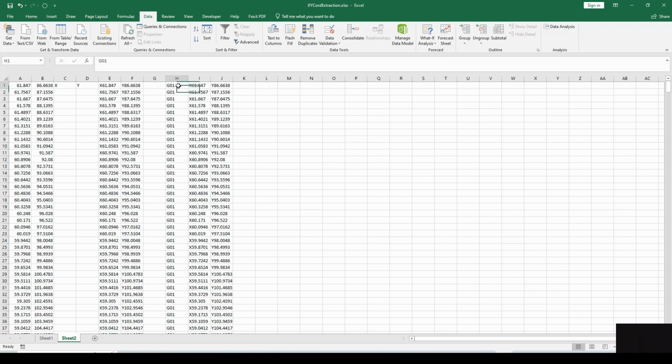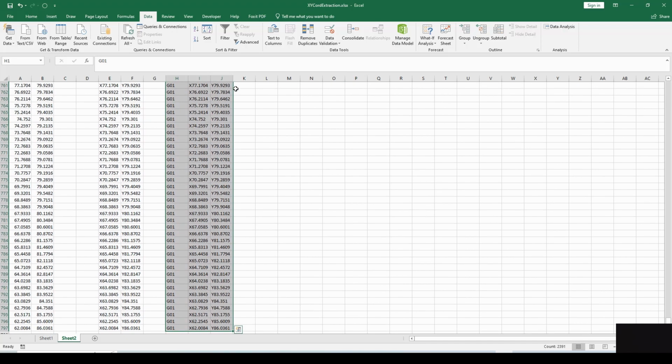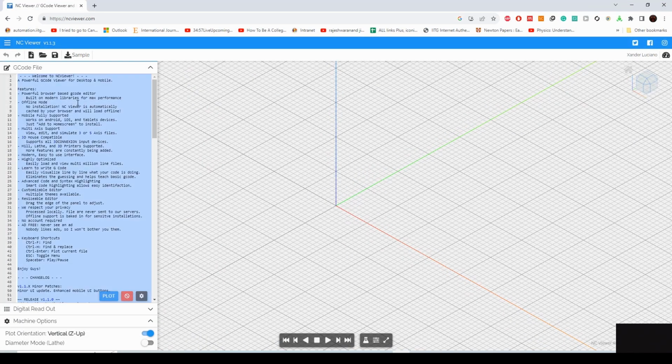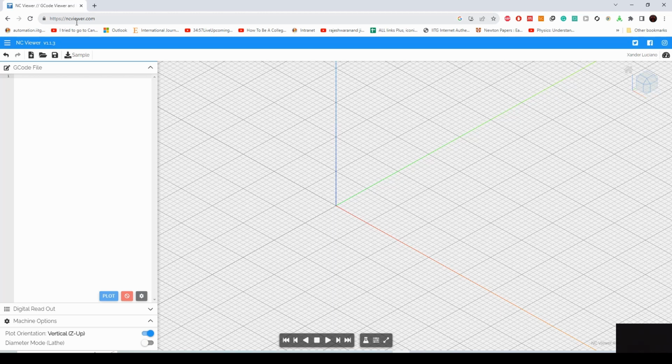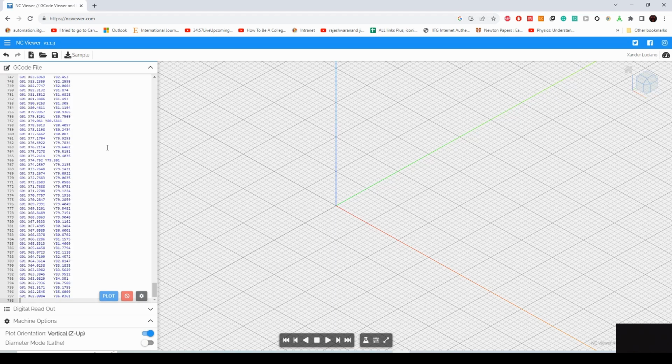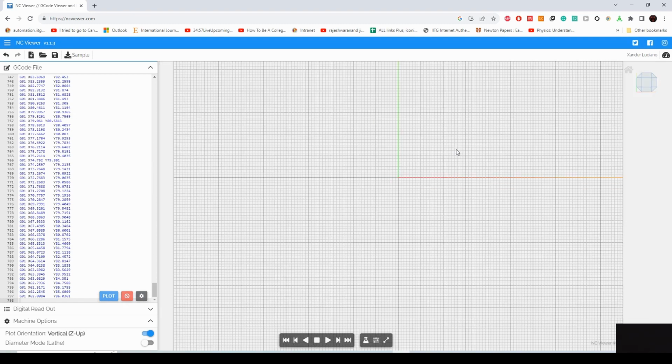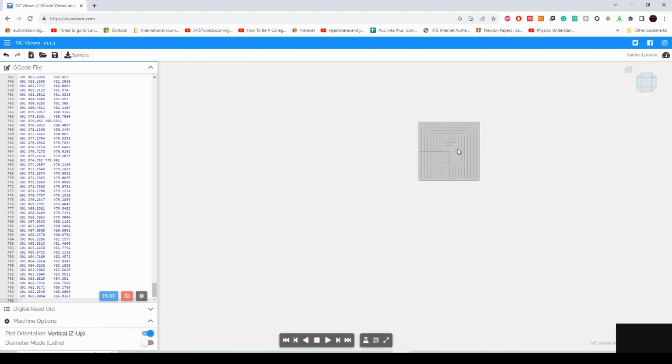So I'll select all of this, Control C, copy it, and paste it in my NC viewer. This is a site, ncviewer.com. You can simply open this site, paste your G-code and create a plot. We'll zoom out. We don't know where that plot is. Yeah, here it is. So you can see it has now generated that plot.